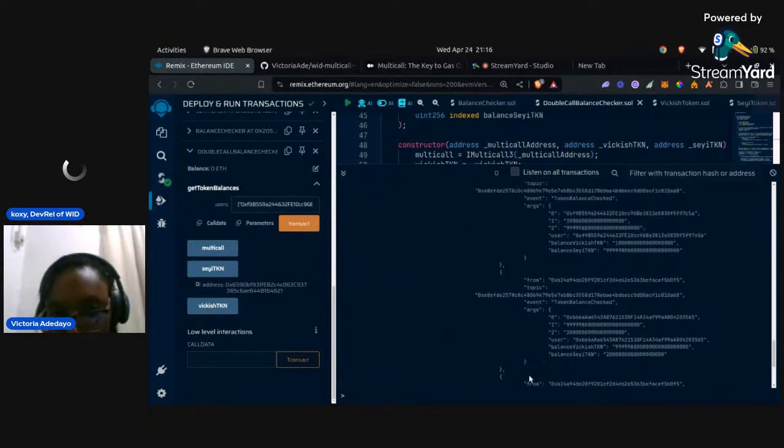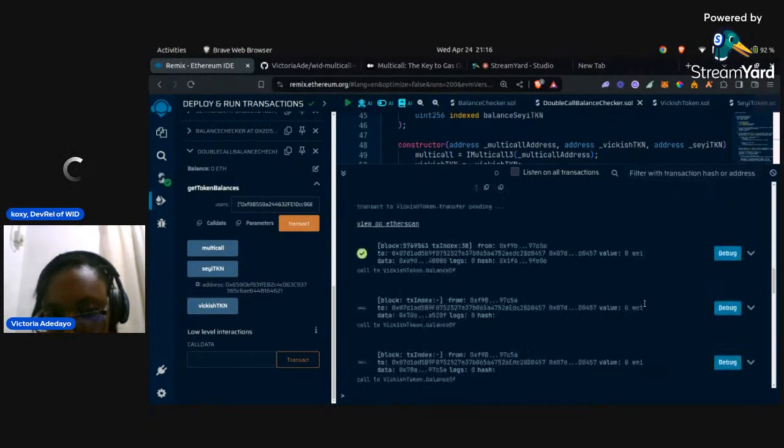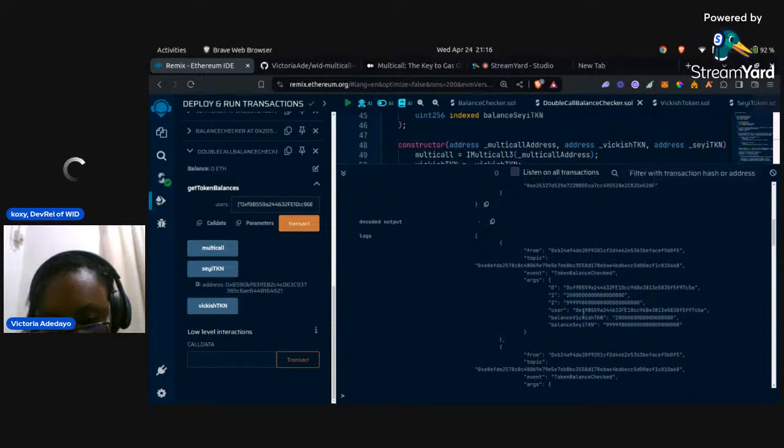So we're just going to check again. Yes, so this is it. This is the F9 address, this user's address. This user's address had 2 Vikish tokens earlier. Please follow me. I know it's kind of a lot, but just follow me. This is the address we are checking. The first time we checked, it had 2 Vikish tokens.